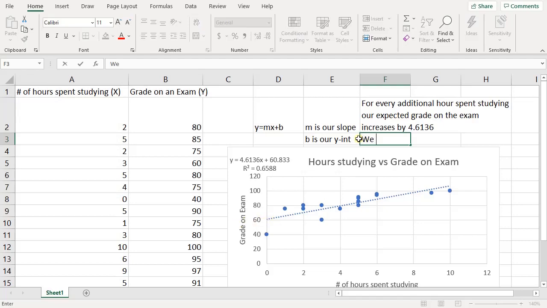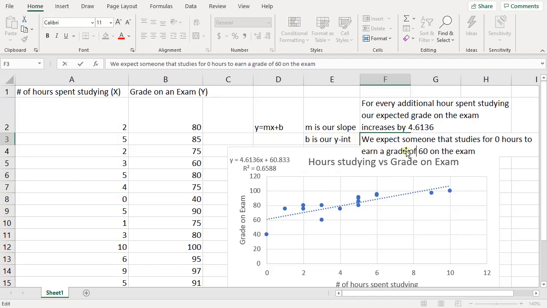So let's write that down. We expect someone that studies for 0 hours to earn a 60 on the exam. Earn a grade of 60 on the exam, right?